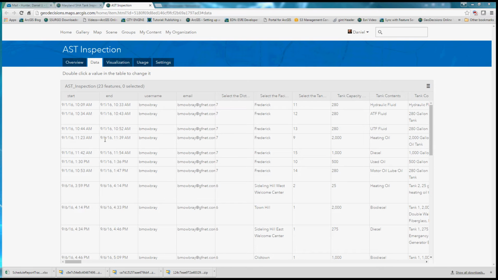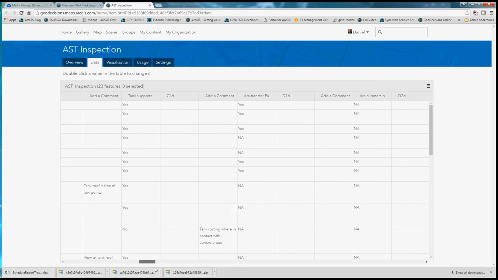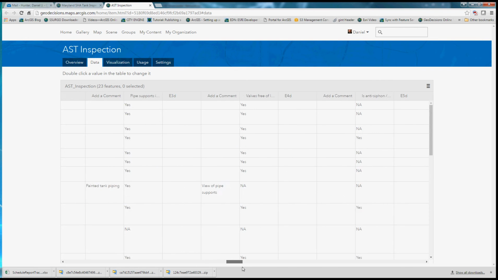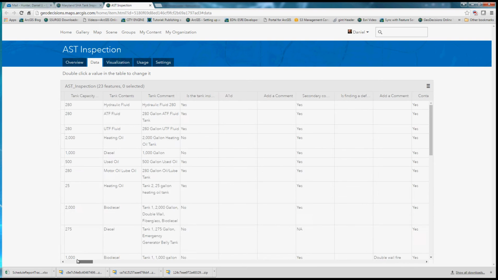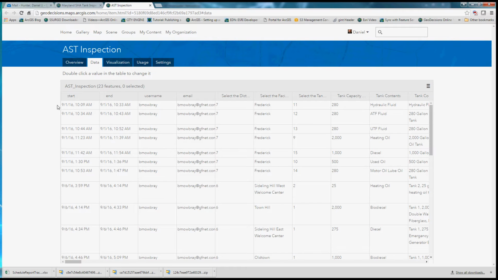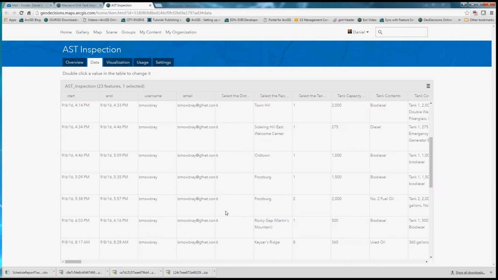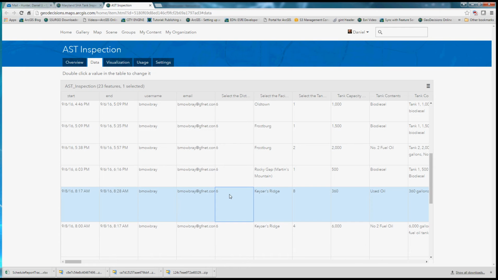Once the inspection data loads, you will see a table of all the records which you can browse through, and you'll see there is quite a bit of content associated with the field collection. Organizing the table is a series of rows and columns. Each row indicates one individual tank. For instance, the Frederick facility, District 7, Tank 11, 280 gallon capacity, hydraulic fluid. We pan down, similarly, District 6, Kaiser Ridge, Tank 8, 360 gallon used oil.